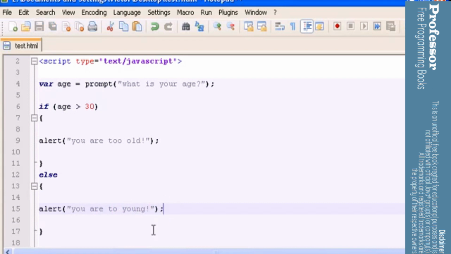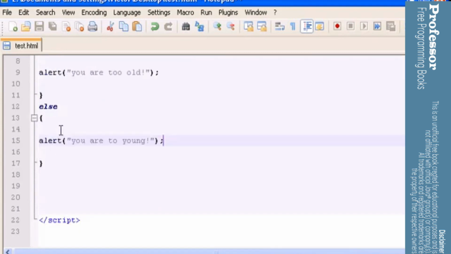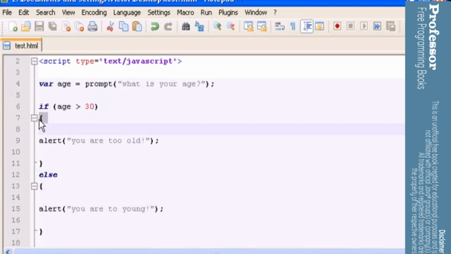Okay, it's very simple. So this means that if this statement is true, this code will run. Okay, if this statement is false, this other code, or the else code, will run. Here is another alert box saying you're too young. So let's see the example of the two ways. Now let's see first the first example, which is the alert.